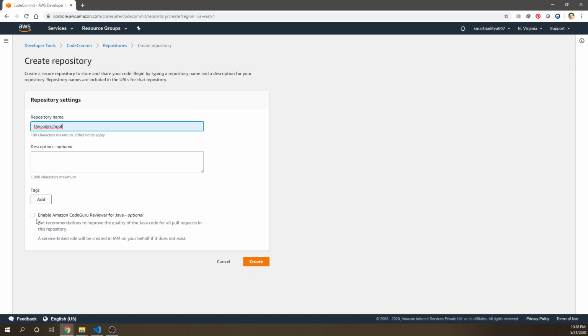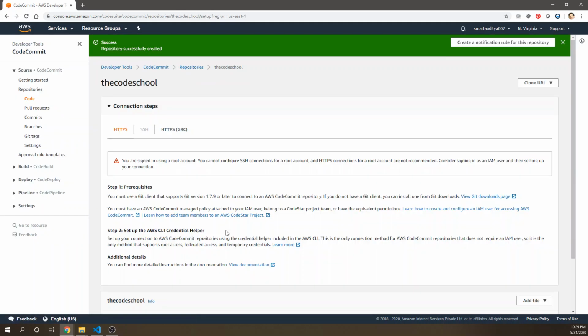There is a recent addition, which is that you can use the CodeGuru Reviewer tool, which is a free tool which works with Java. It can help you find any kind of code problem that you have. It will catch those problems and give you suggestions so that you can improve your code quality. So we'll just skip it for this demo. Click on create, and once this is created successfully, we are ready to go to the next step.